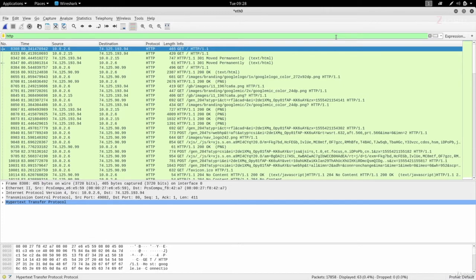And since we're downgrading HTTPS to HTTP, you want to use the HTTP filter to see everything that a target person is doing on the browser, regardless of what they're doing, whether they're browsing websites, whether they're watching a video, whether they're looking at images, whatever they're looking at, it will be loaded over HTTP.